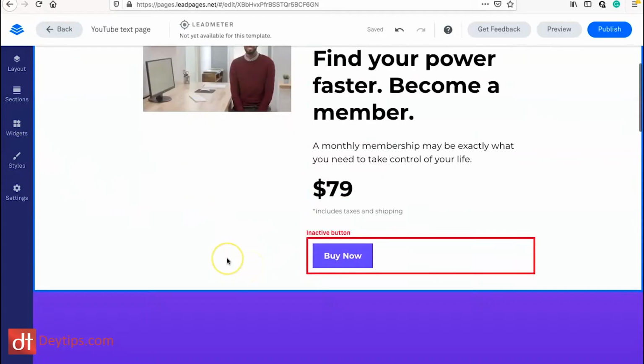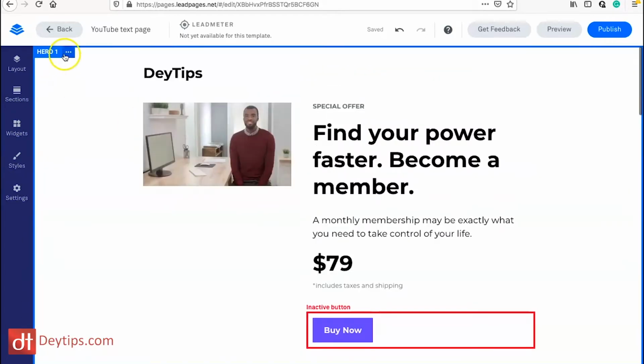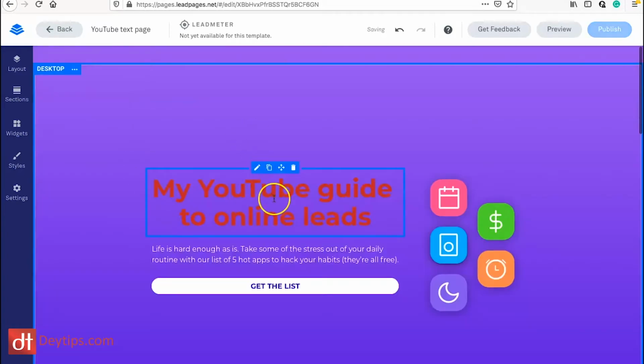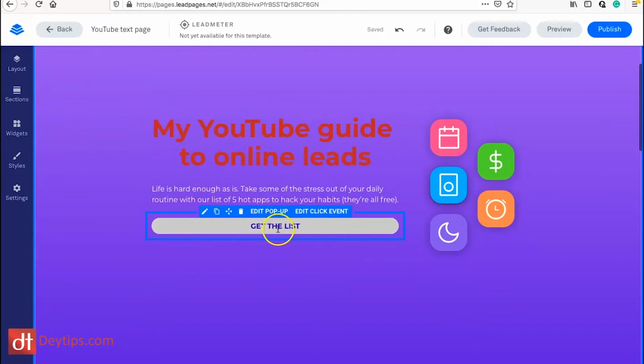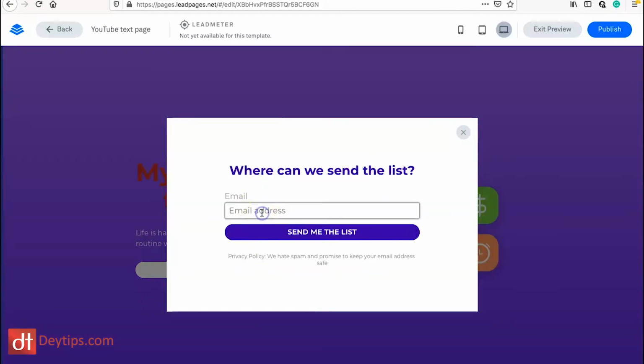So now let's go back down to my opt-in. So I'm going to get rid of this because this is obviously an opt-in page that we're trying to create here. So this is going to be my pop-up box. So if I preview this page and I click on this get to the list, you will see that it's a pop-up box, and this is actually proven to convert quite well.